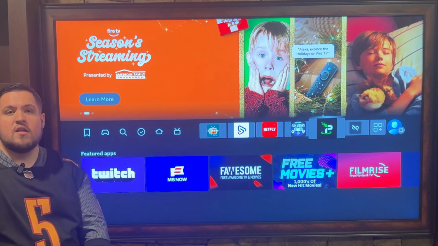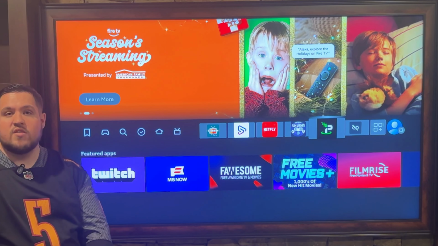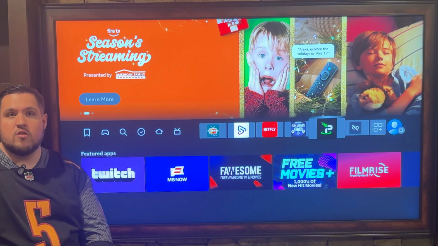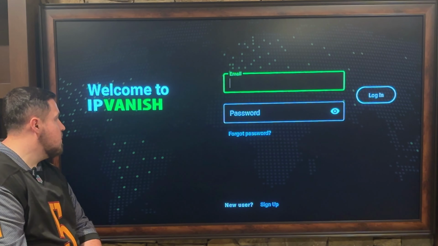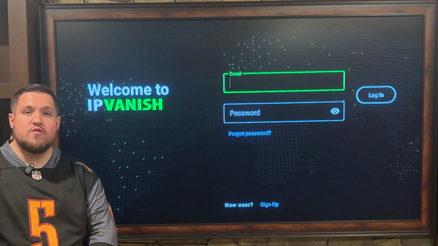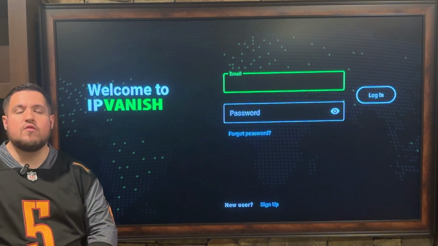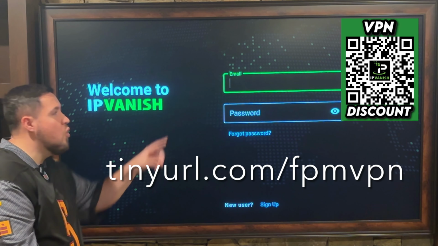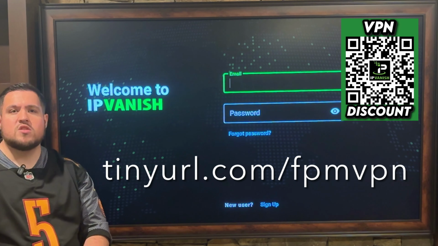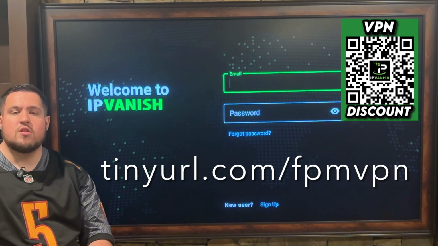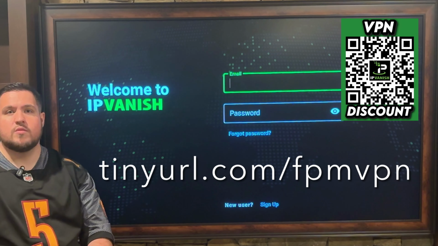But I must say that I never open up any of these apps without turning on my VPN first. So let's go ahead and click on IPVanish. As you can see, it's asking for a username and password. If you don't already have one, that's okay. I'll make it really easy for you to get one. I'll go ahead and throw up a link on the screen right here, or you can scan that QR code up in the corner. If you're already going through comments, I'll go ahead and leave it in the comment section down below, and I'll also leave the link in my description.